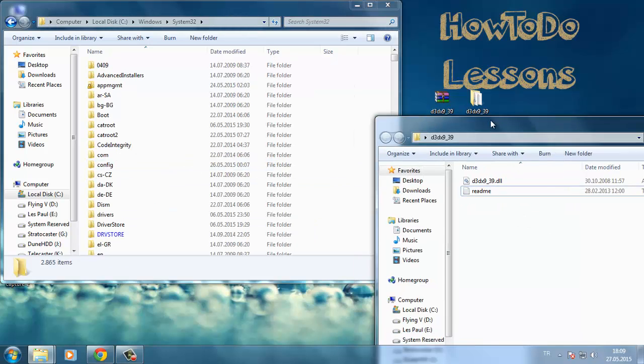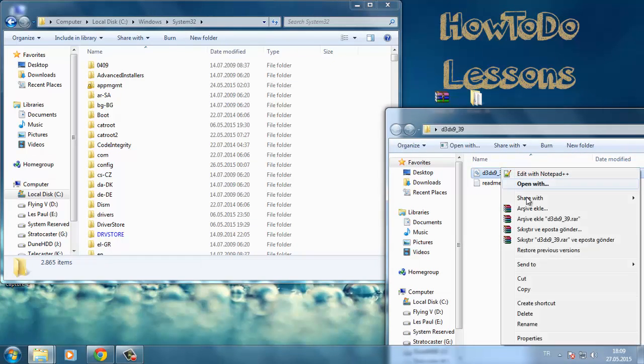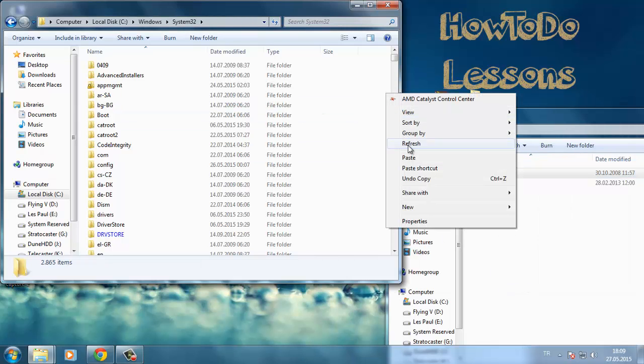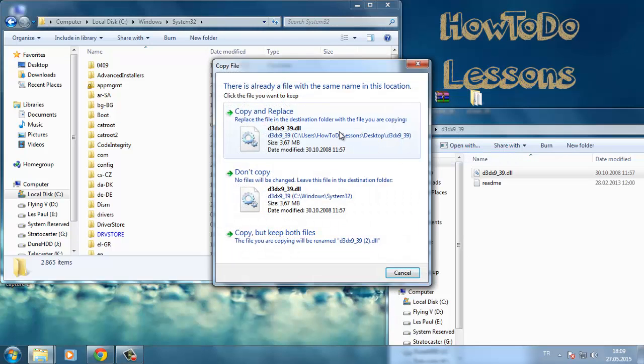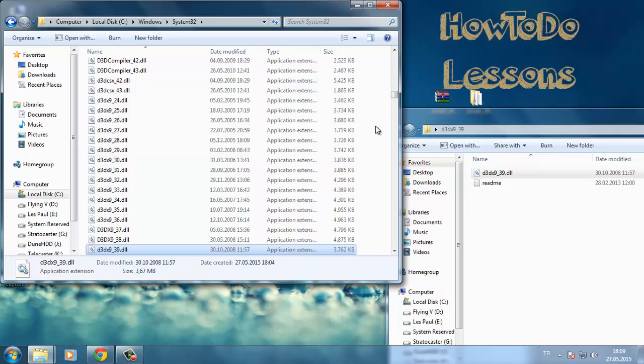So after you open that folder, you're gonna copy that DLL file that you downloaded and then you're gonna paste it. Just it, that's it. Copy and replace if you have it. So if you have a 32-bit system, that's it. You fixed the error, you can go on. You don't have to watch this video any longer.